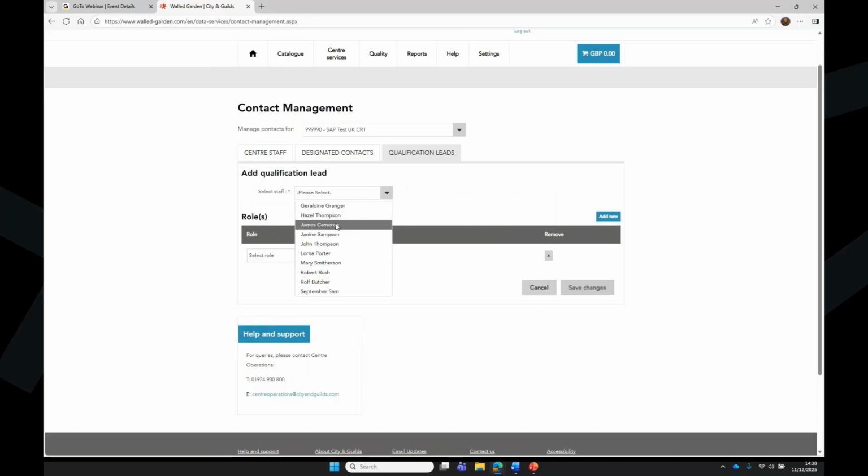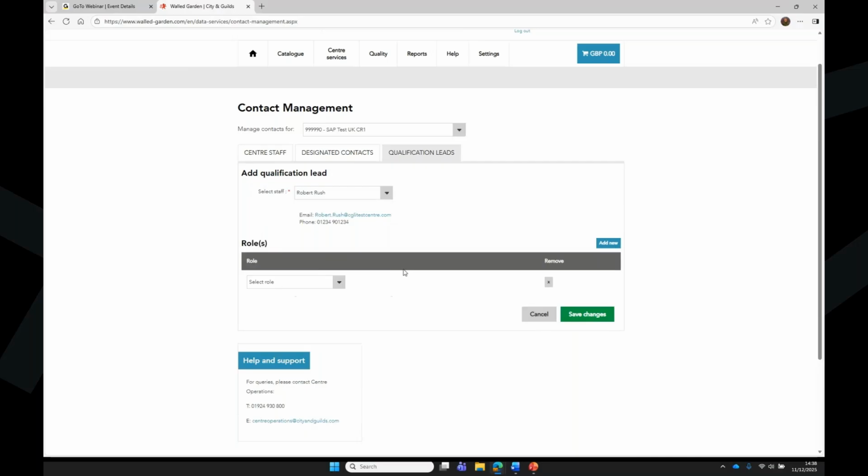You can then select a member of Centre Staff from this drop-down list. So let's say that we're adding Robert Rush as a qualification lead. When you select somebody from that list, it will bring up their email address and phone number, just so that you can verify that you've selected the correct person. And you can then assign a role to them from this section down here.